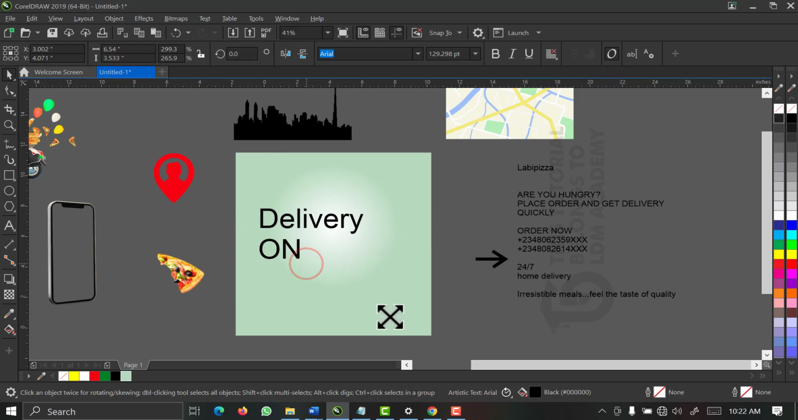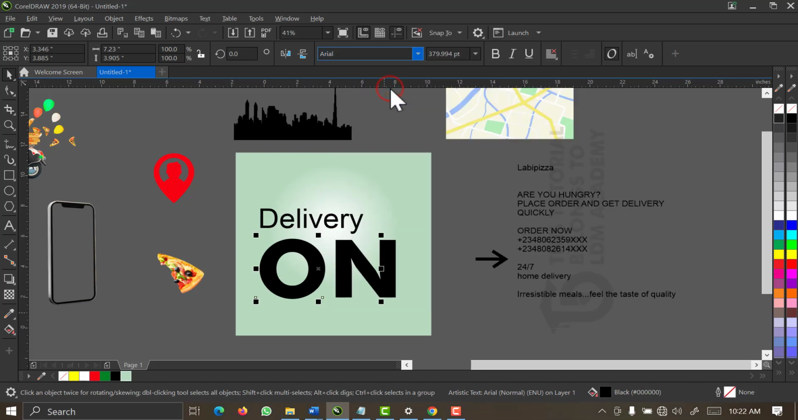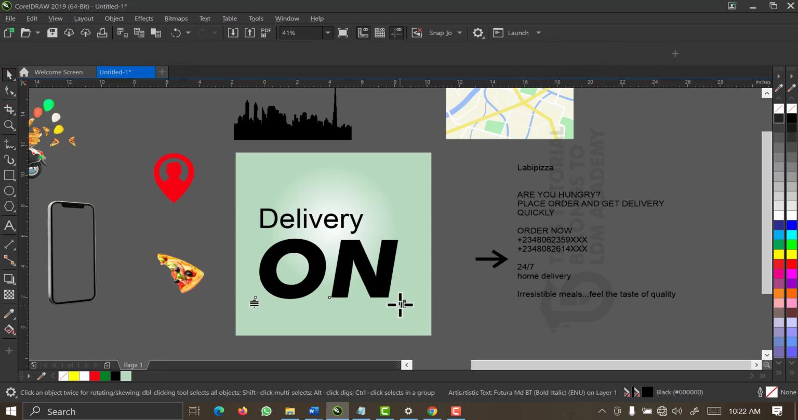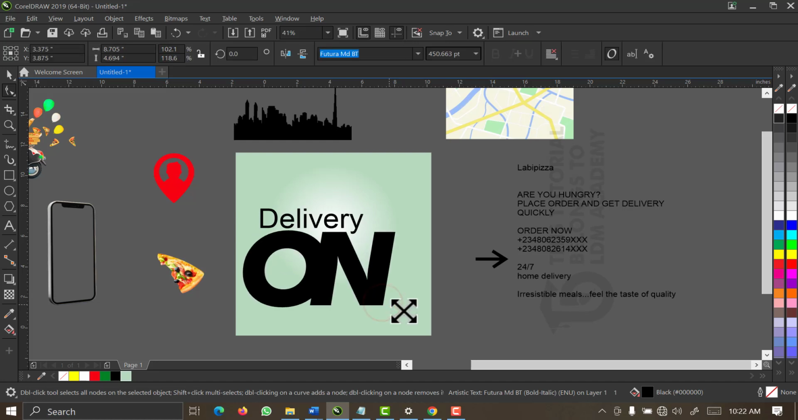And I'll increase the size. So I'll go change the font. I'll use this Futura MDBT bold. Then I will slant it, clicking on this italic button. Then I'll click on my shift tool and drag it back like this, in order to close the spacing between the two texts.